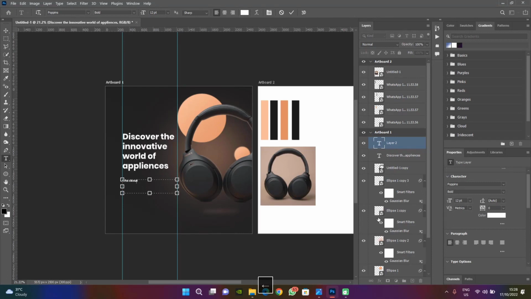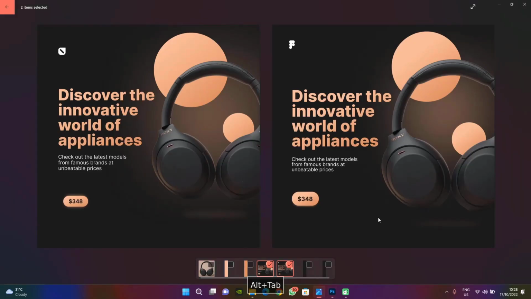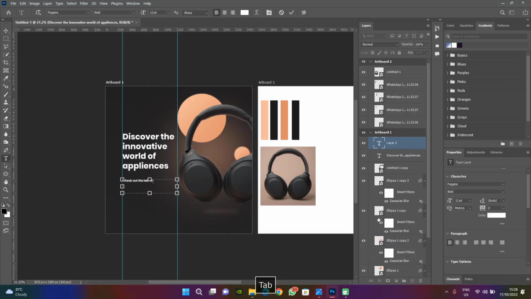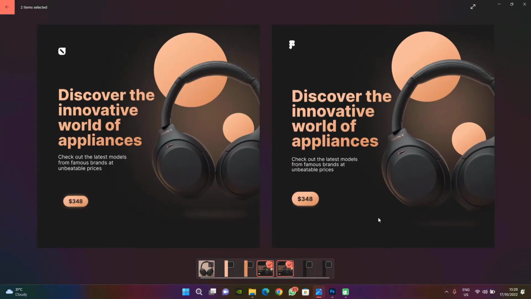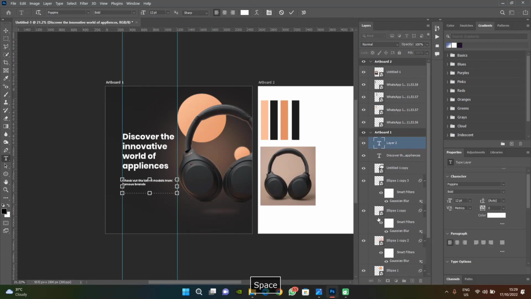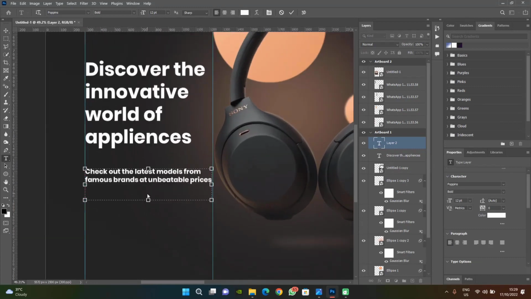Check out the latest models from famous brands at unbeatable prices. Is there a full stop? No full stop. Okay, I think that's fine. Let me magnify. Check out the latest models from famous brands.